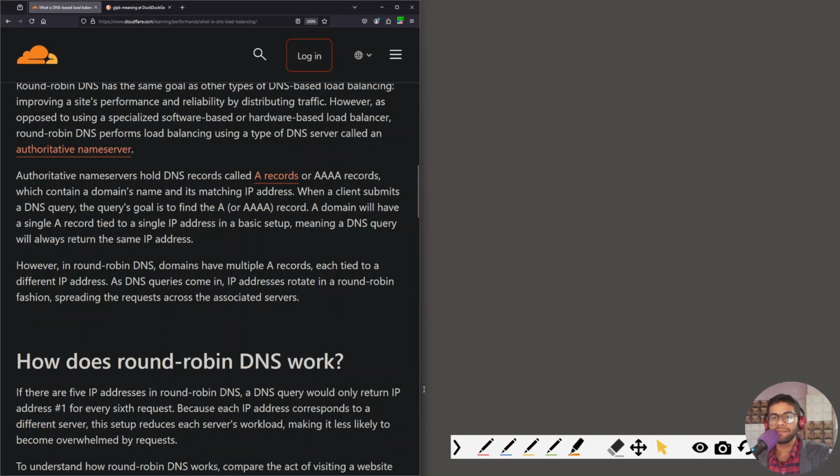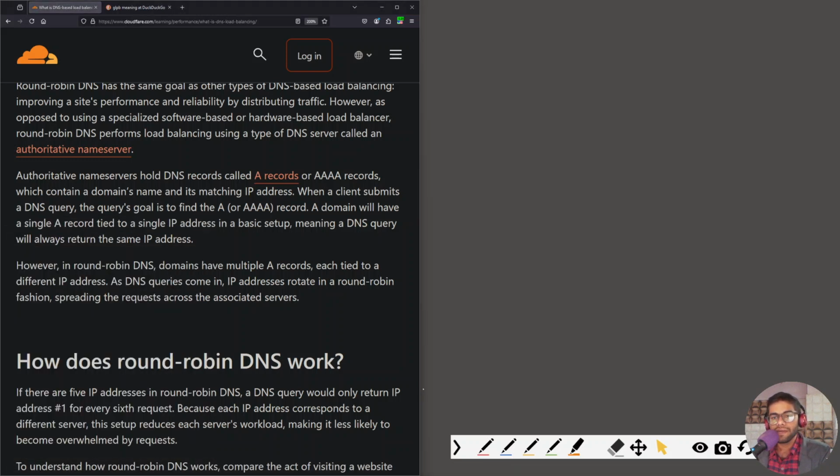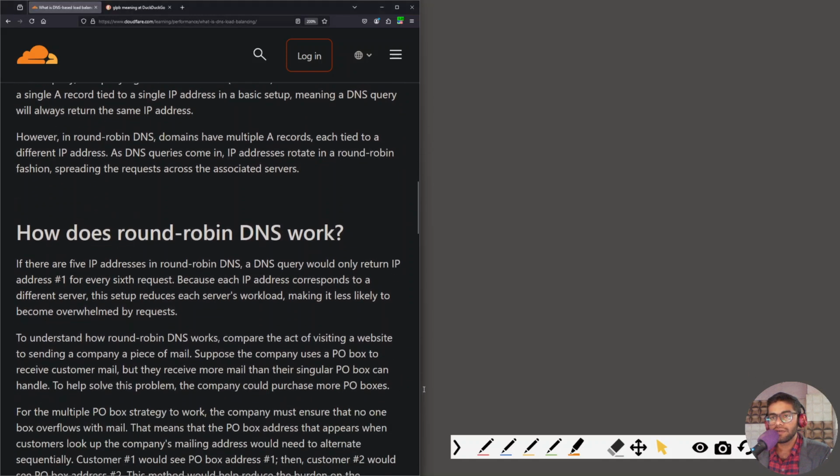So when a client submits a DNS query, the query's goal is to find A or quad A records. A domain name will have a single A record tied to a single IP address in the basic setup, meaning a DNS query will always return the same IP address. However, in round robin DNS, the domain has multiple A records, each tied to a different IP address. As DNS queries come in, the IP addresses rotate in round robin fashion, reading the request.